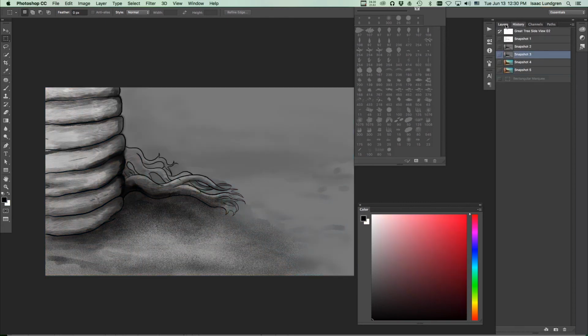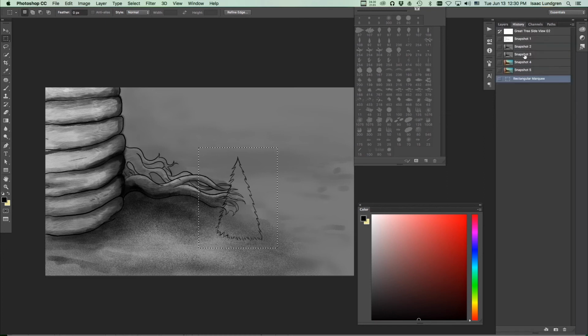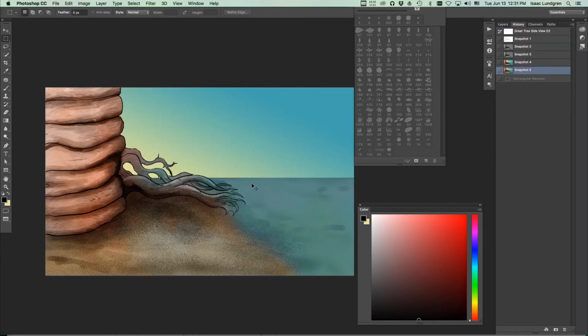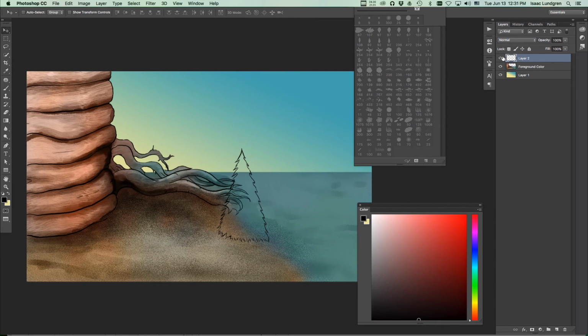Let's see. Hello world. Tree line. This is what I need copied. I didn't select the layer. Copy this. Paste in place. Put it in the front. All right, we've got our tree back. Not a problem. Just hide that for now.